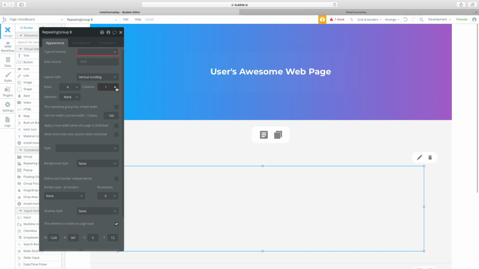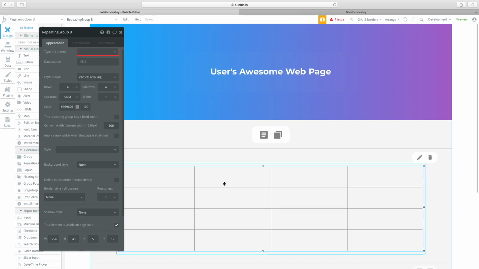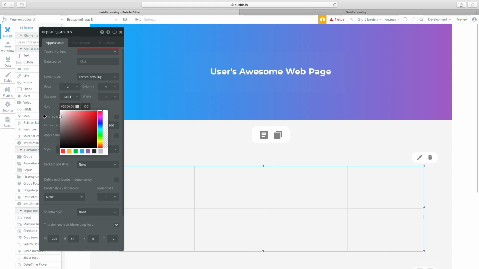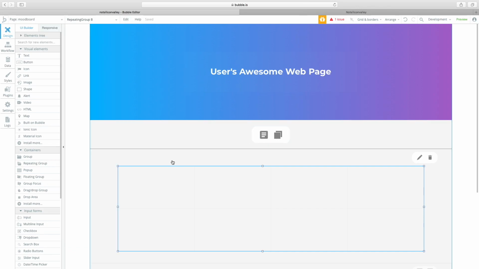Basically I'm going to have multiple columns. Let's add a separator just to see what's happening. We want to reduce the rows here. This one looks okay, right? Let's change the color to be extremely light. This is where the user is going to upload images.